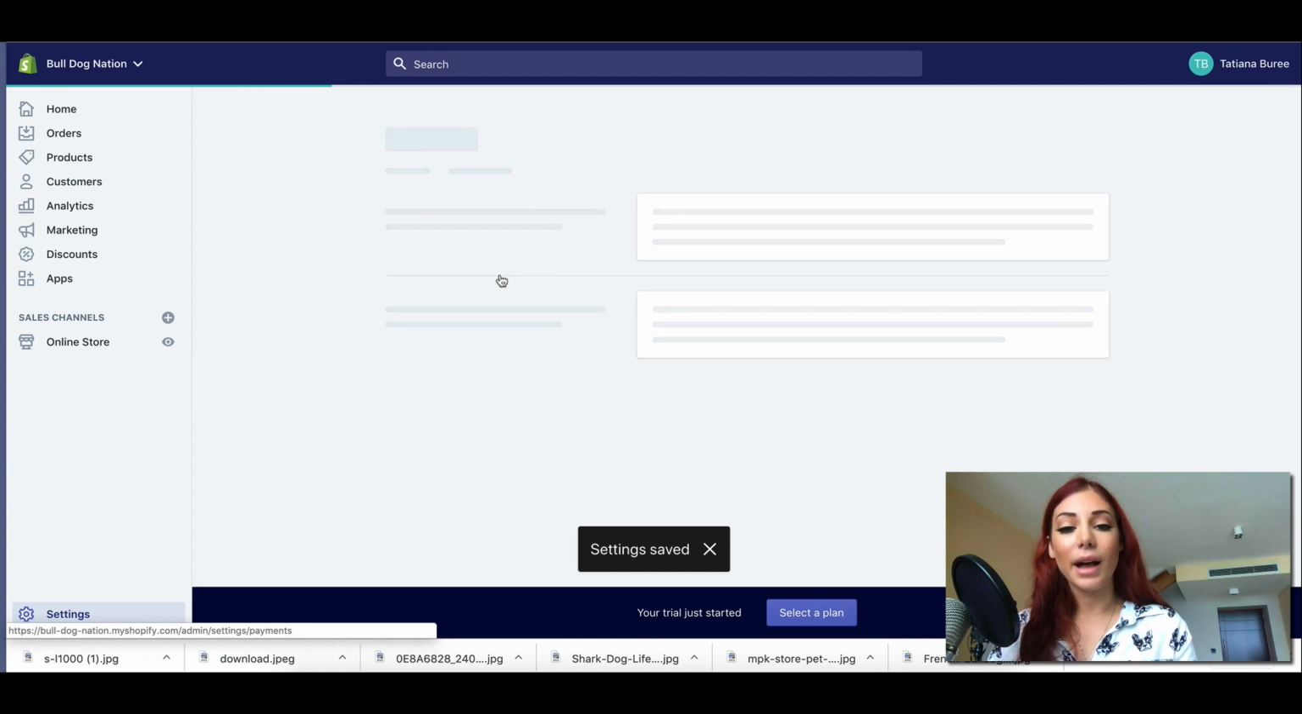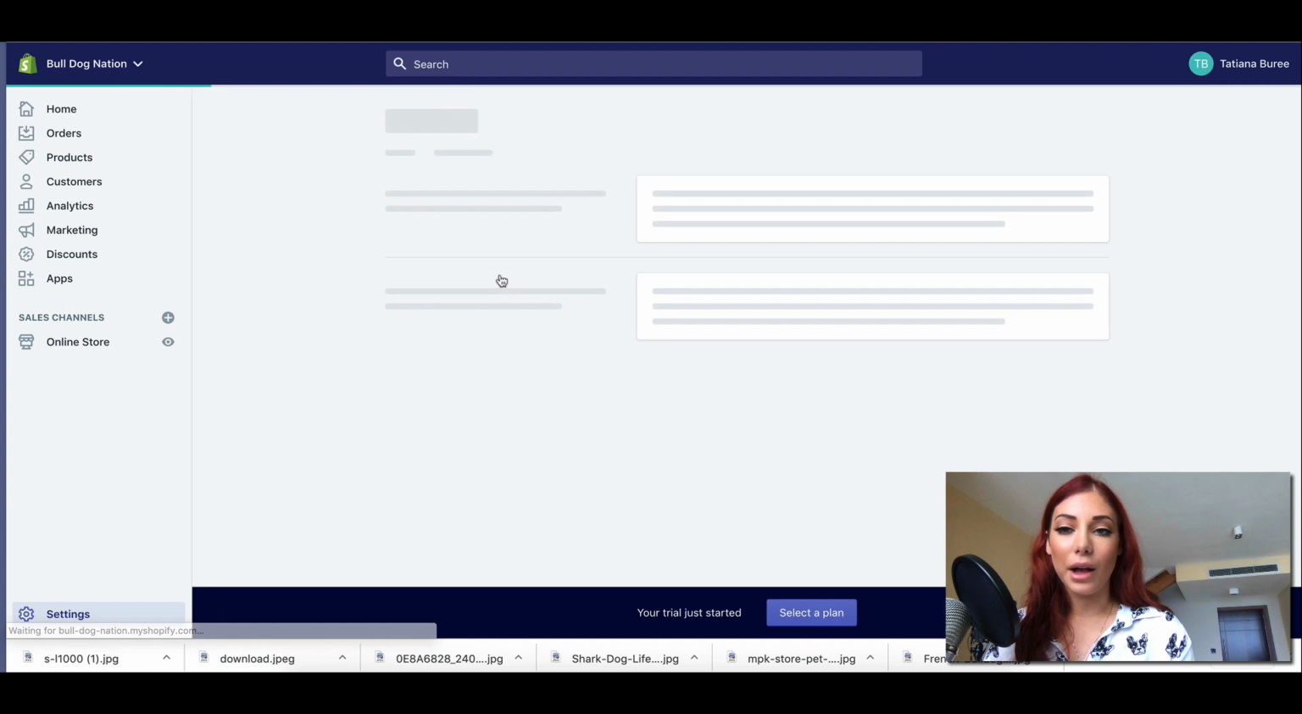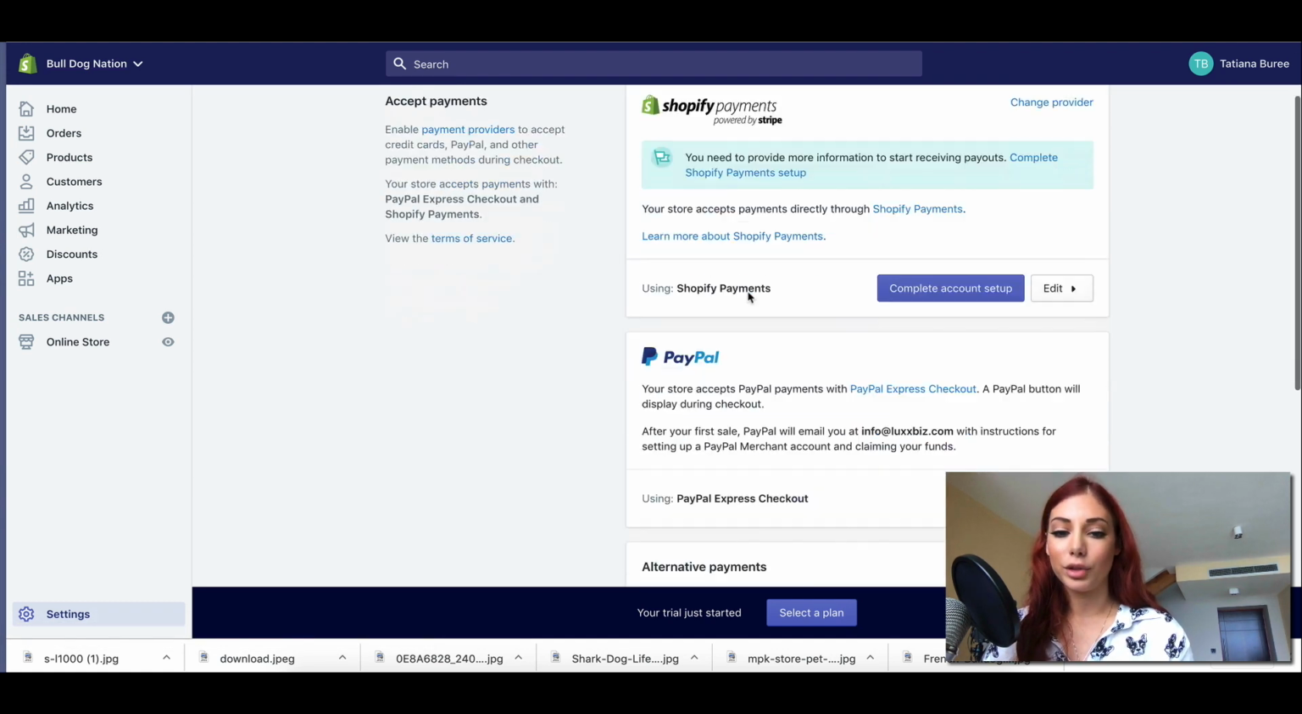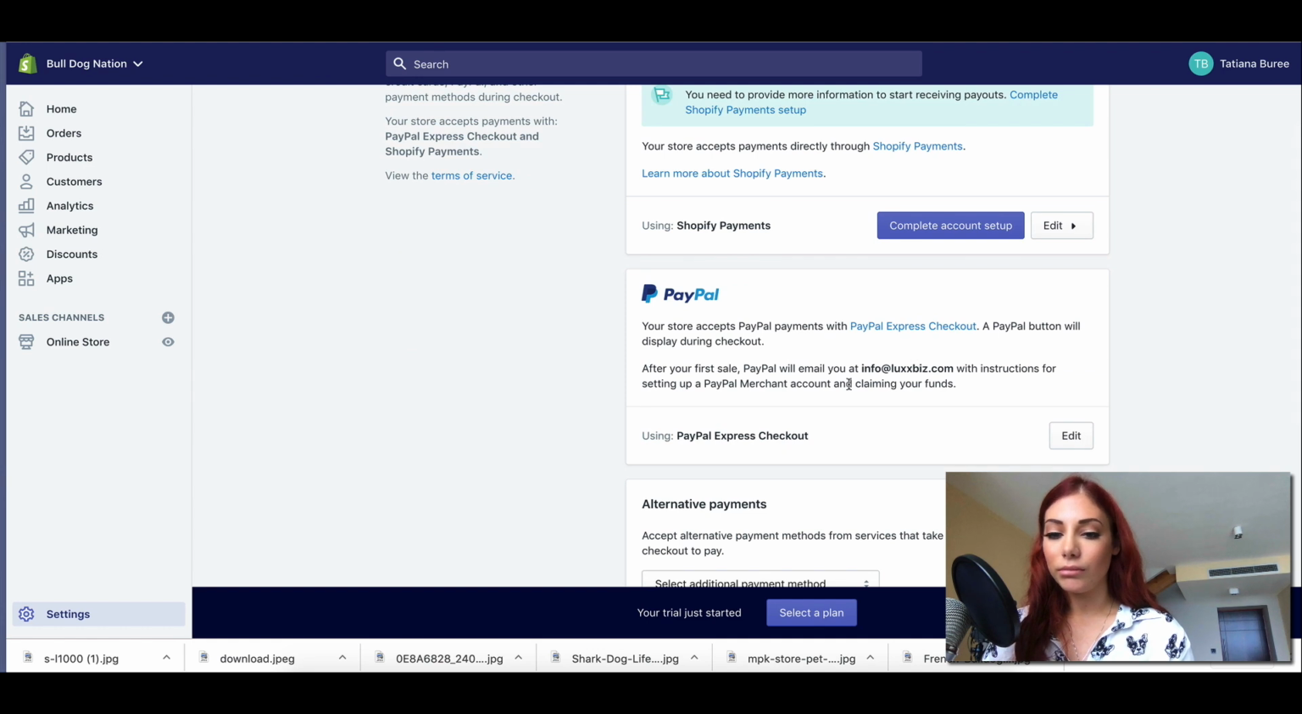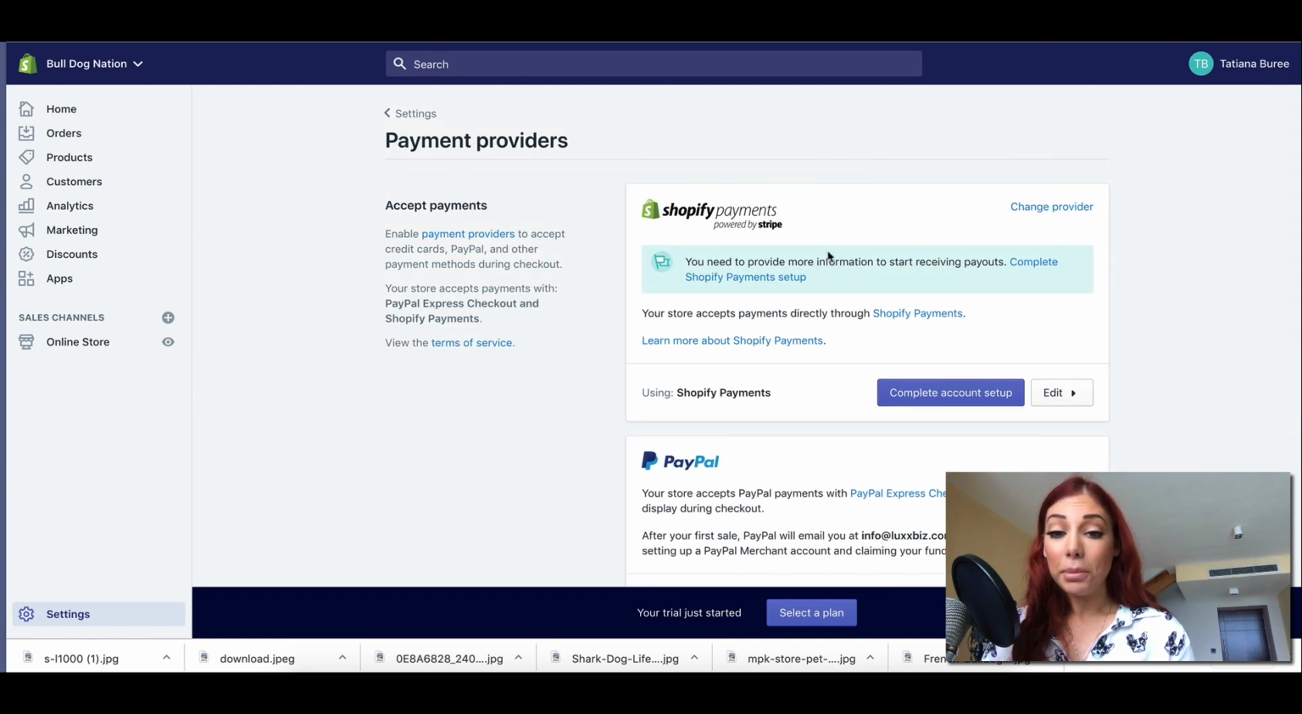So payment providers, you're going to want to have PayPal, so set up a PayPal account. A lot of people do like to pay with PayPal, so it's a good option to have. You would just set that up. Shopify payments, if you are in the US, most places accept Shopify payments. It is powered by Stripe, so if you're in a country like Russia, I think you would probably just use Stripe instead of Shopify payments.